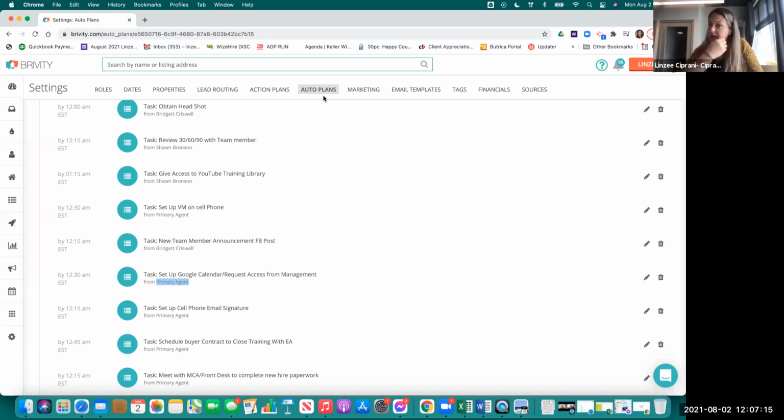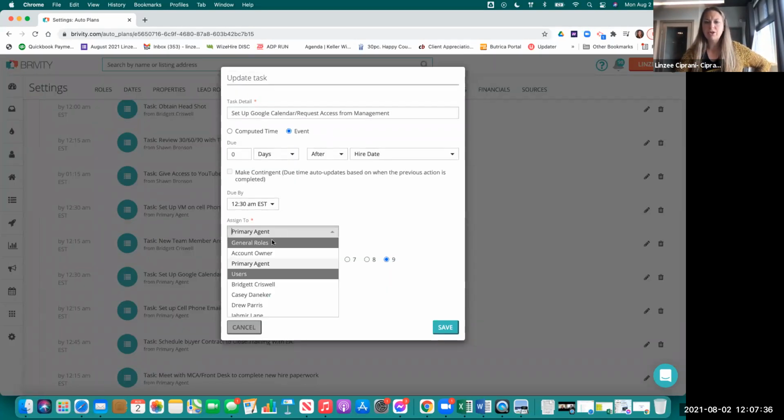You could have a transaction where you put in new hire, new agent, and then have transaction plans that go. There's a lot more that you can do with transaction plans because you can bounce off of any kind of date in there. So just know that. But if you do it in the lead plans here, there's less that you can do. So for example, let me just show you here.